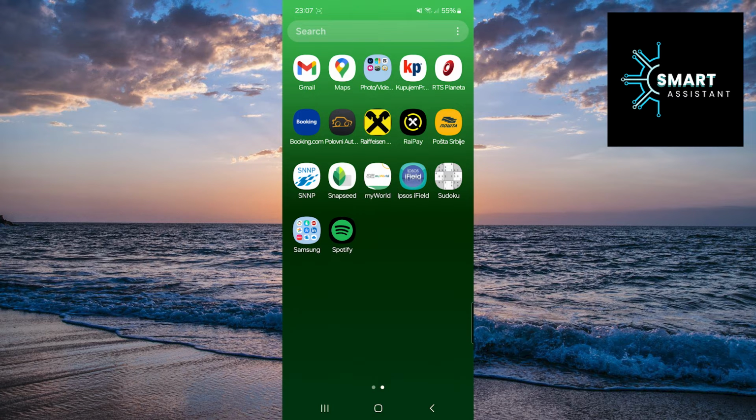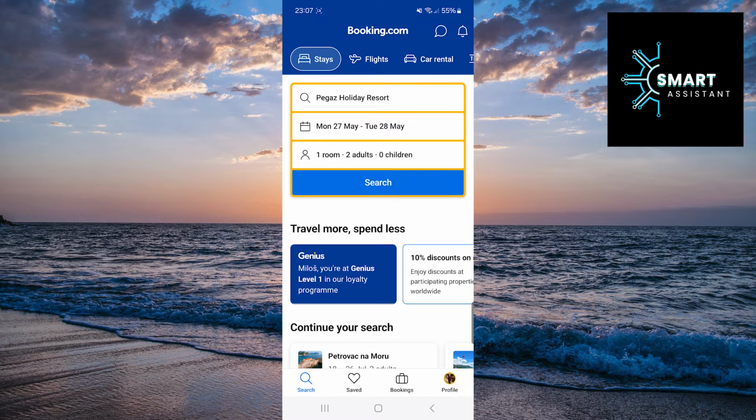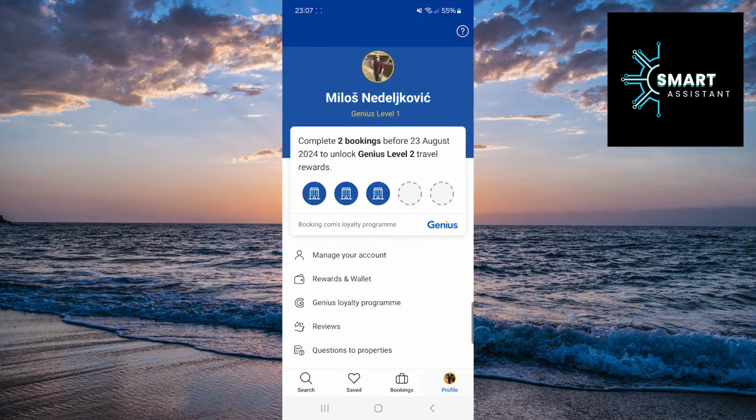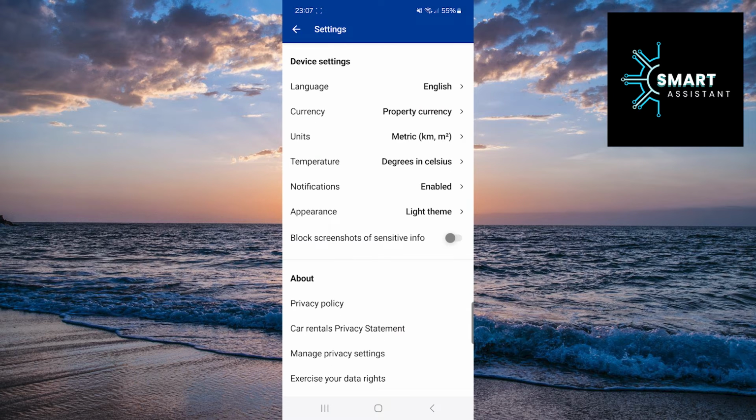Let's get started. First, open your Booking app. Then, in the bottom right corner of the screen, tap on your profile. Now, scroll down and tap on the Settings option. Once you are in the settings, look for the option called Block Screenshots of Sensitive Info and tap the switch next to it to turn it on. And that's it. Very quick and simple, right?